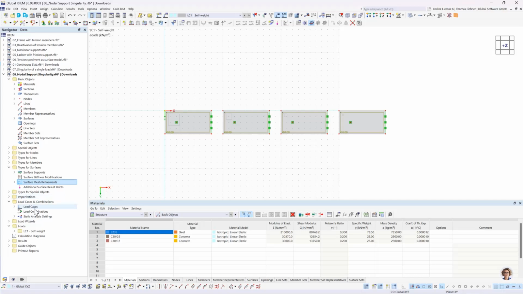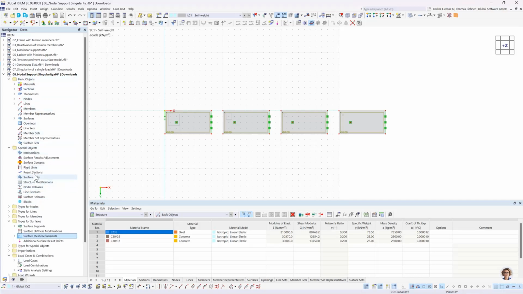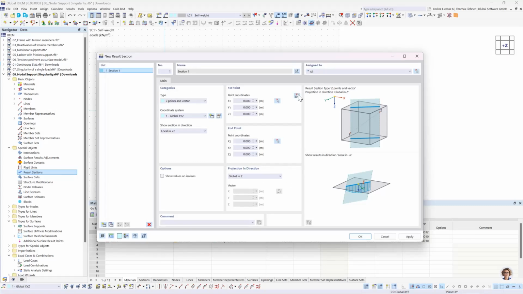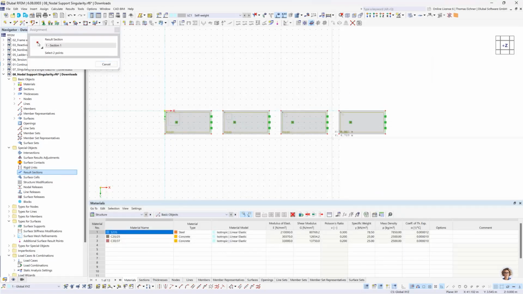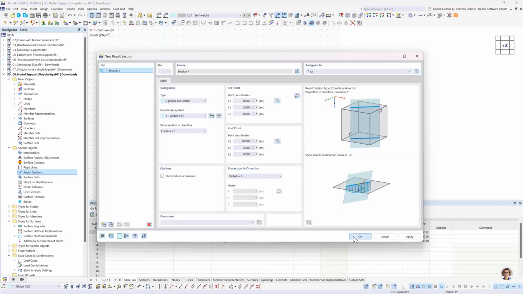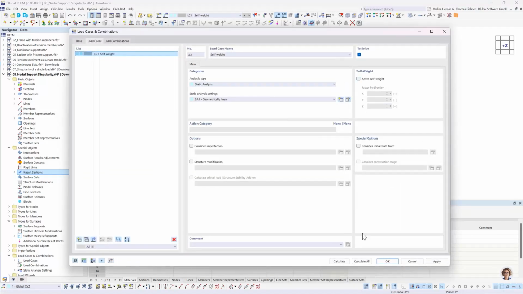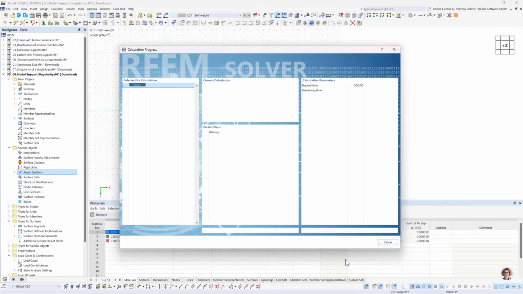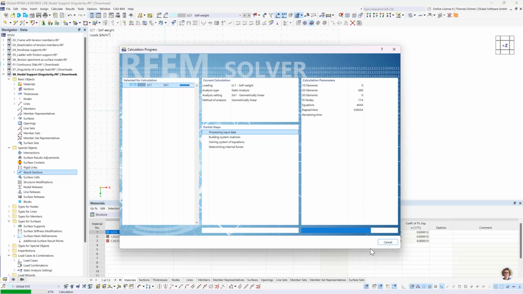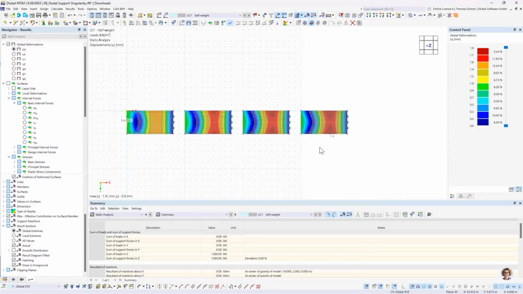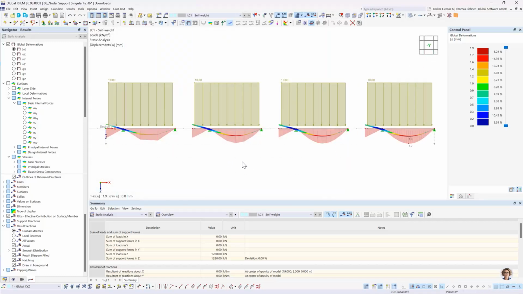The last thing missing is our special object, which is our result section, defined by 2 points. And okay, so it's done already. Let's go and deactivate the save rate again and calculate it already. Okay, let's go in the Y direction again. Maybe this time we can go with the view cube. There it is. Let's also have our all values here.